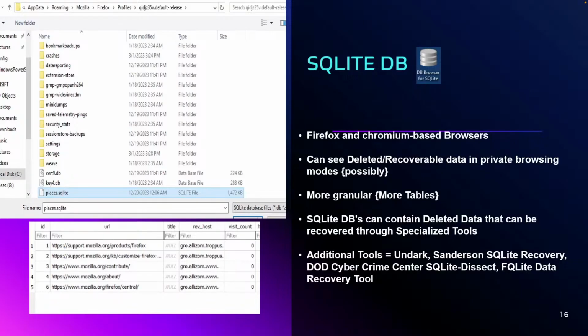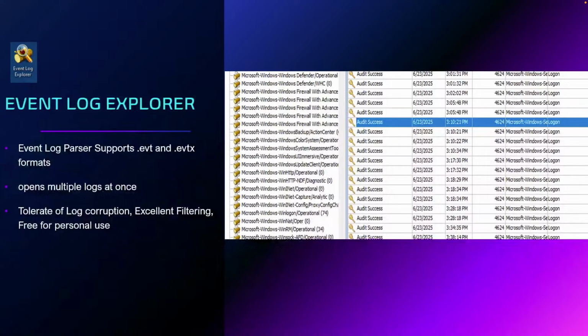Cool. Move on. And then we come to Event Log Explorer. Event Log Explorer is a much more granular way of parsing event logs if you like a GUI format.